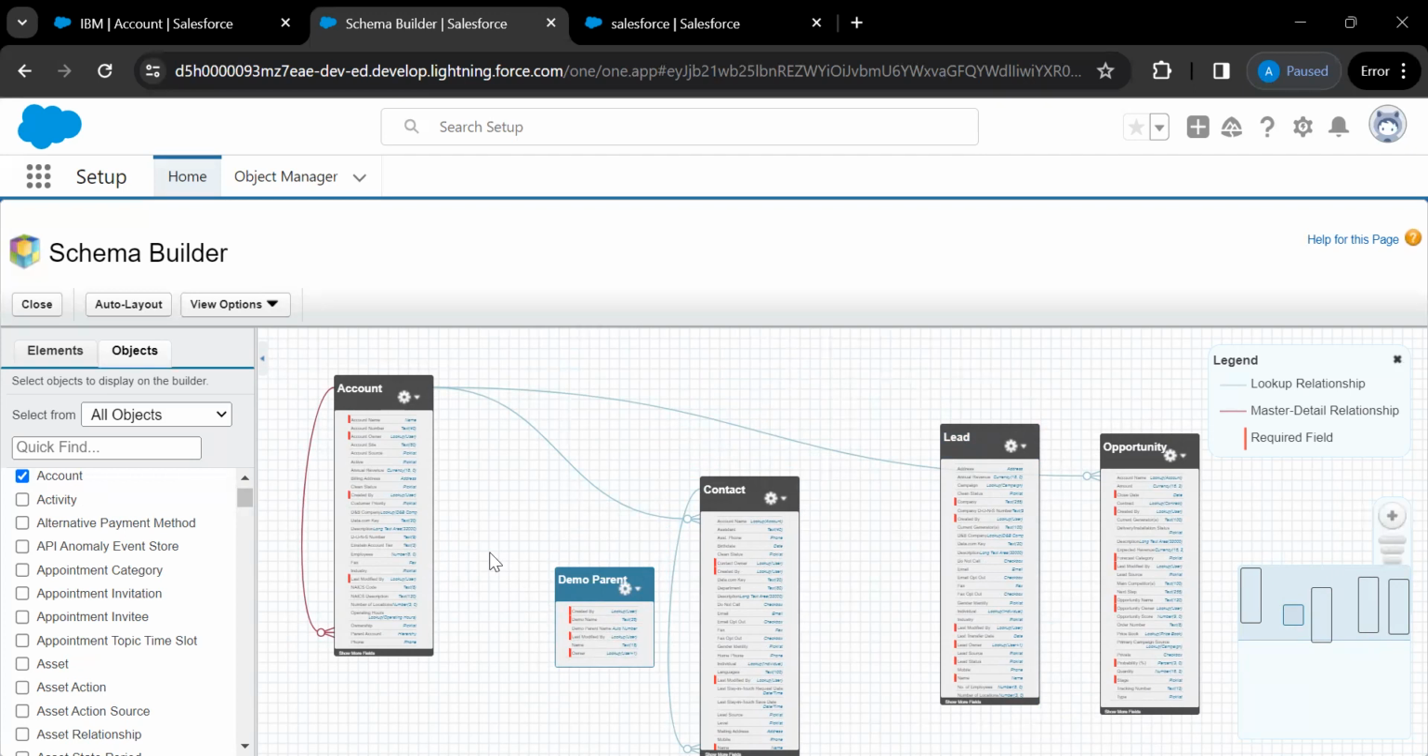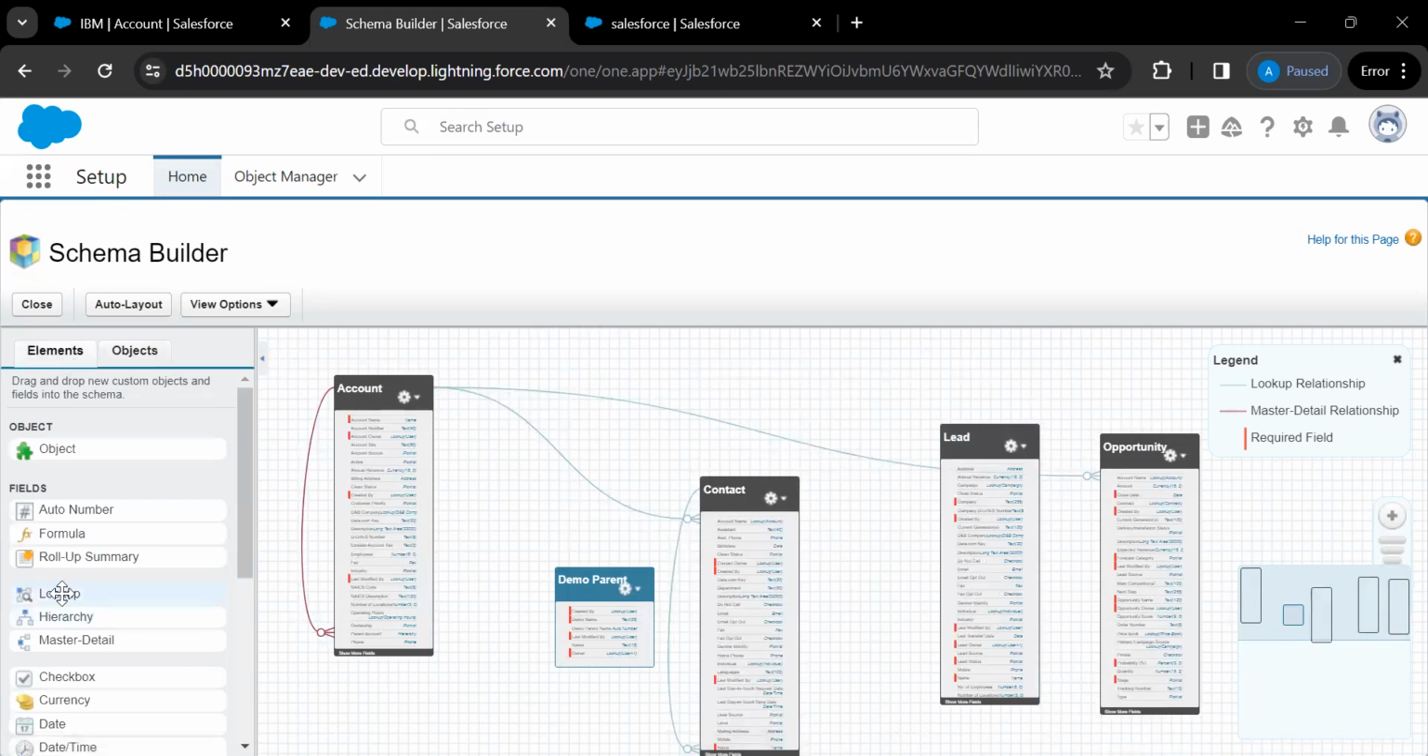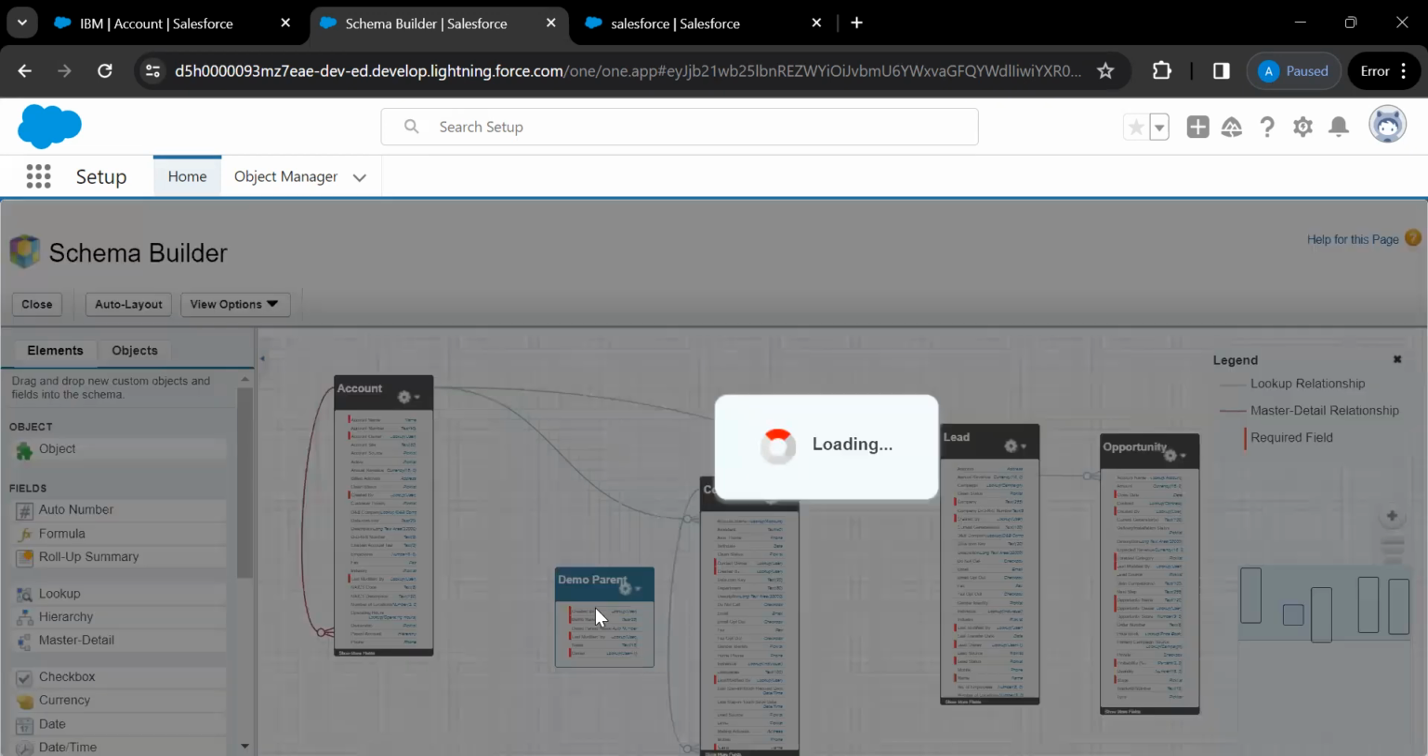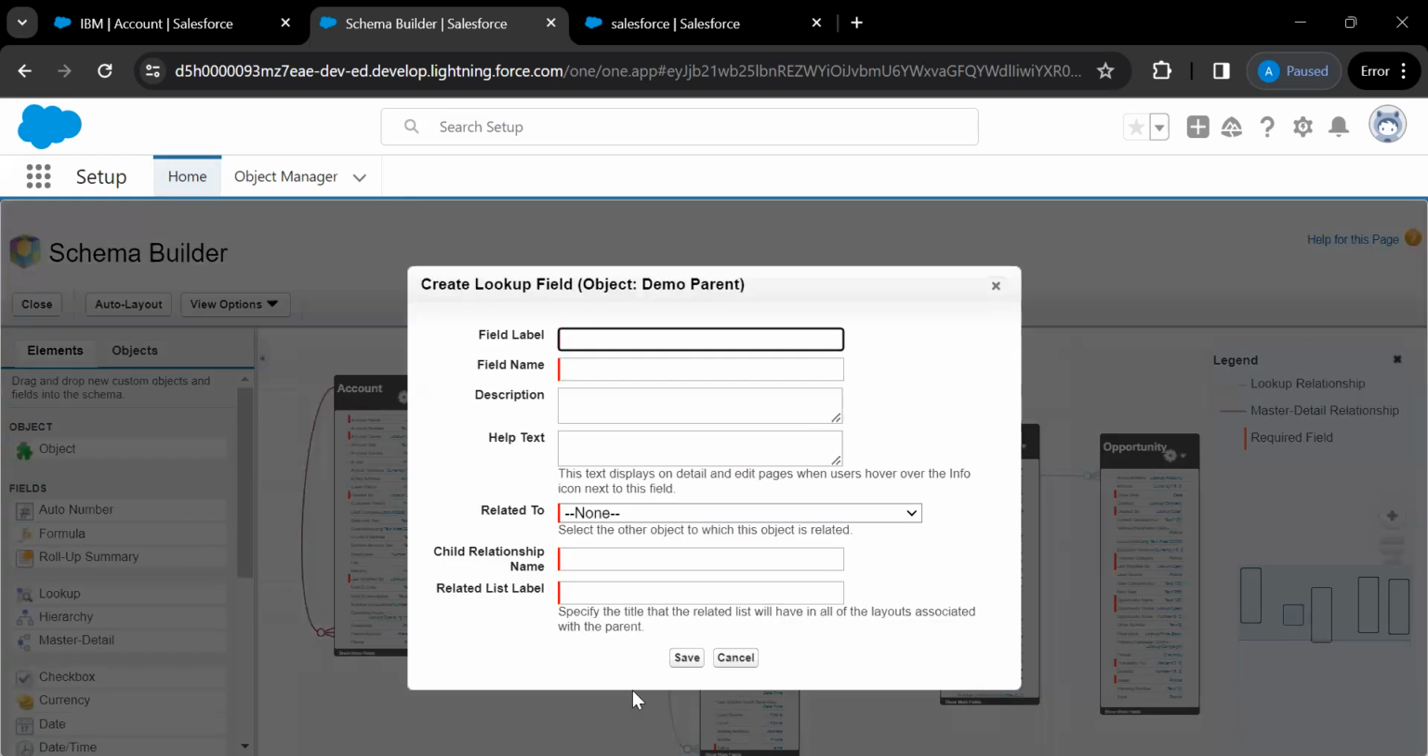For now, there is no connection to the demo parent, right? If I want to create a lookup from account to demo parent, I will be creating a lookup over here itself. So I have to navigate to elements and lookup. If I drag the lookup to demo parent, right, it is asking me for a label.